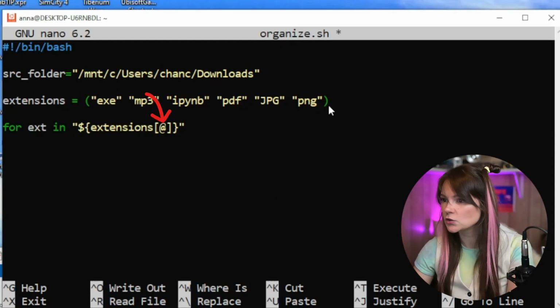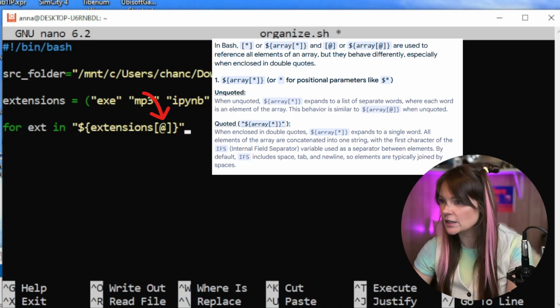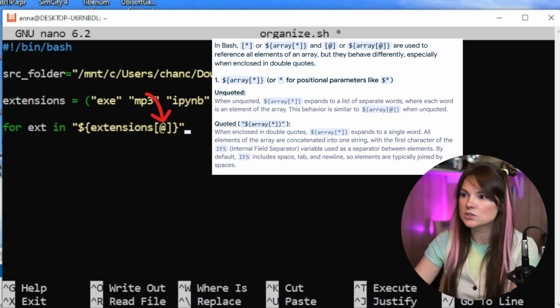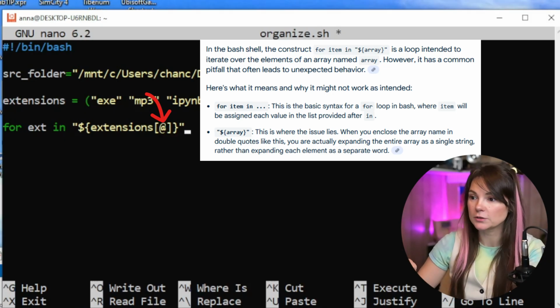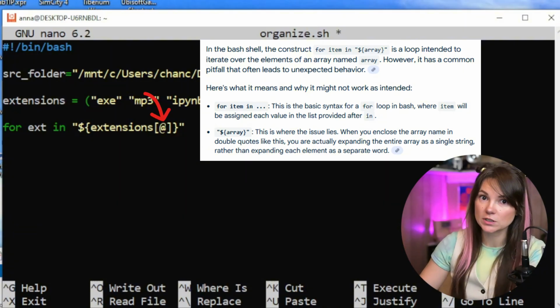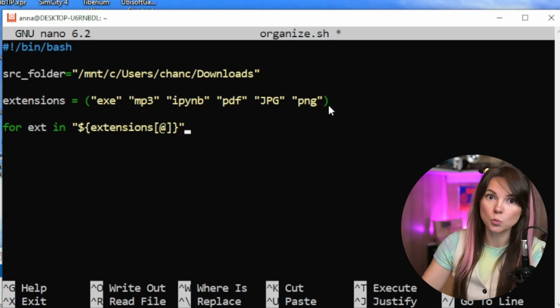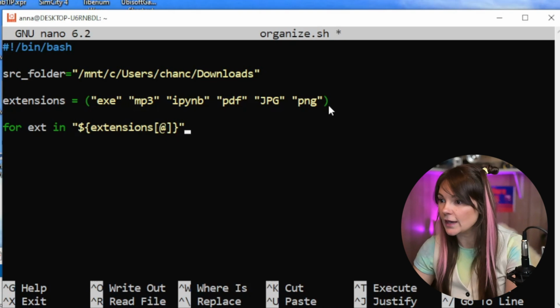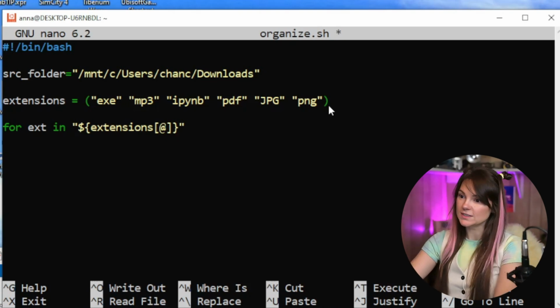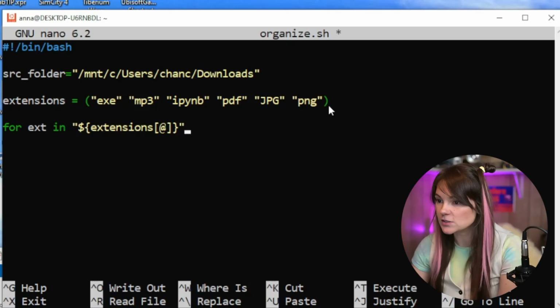So what not to use is a $ sign alone. If we just skip the square brackets altogether, it would grab only the first word. If we put the 0 in the square brackets, it would also grab just the first word. If you put 1, it would grab the second word. So the @ sign will give us all the elements, and this is what we need. Okay, so then we need to use a semicolon and write do.